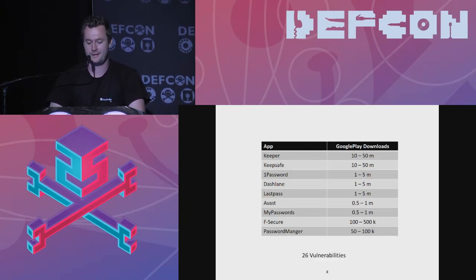Spoiler: we found 26 vulnerabilities in total, at least 1 in each of them. A couple of them were already presented at a different conference, Hack in the Box, this year. But for DEF CON, we will show the remaining ones, and we will also explain our findings from a different angle and give you more details.